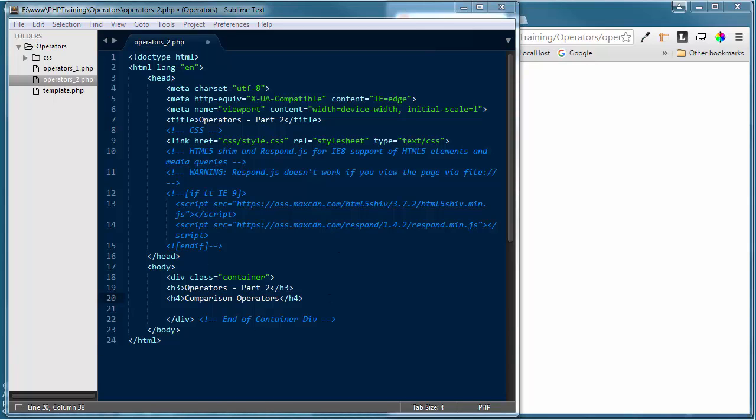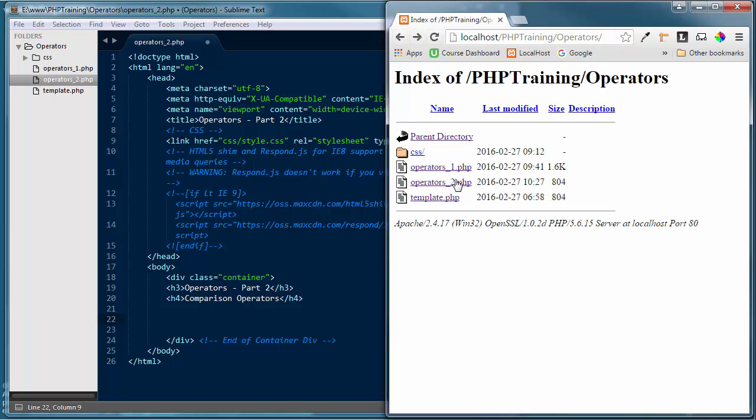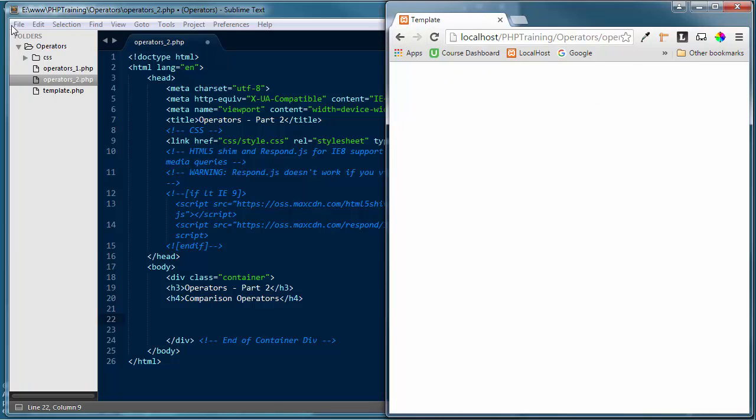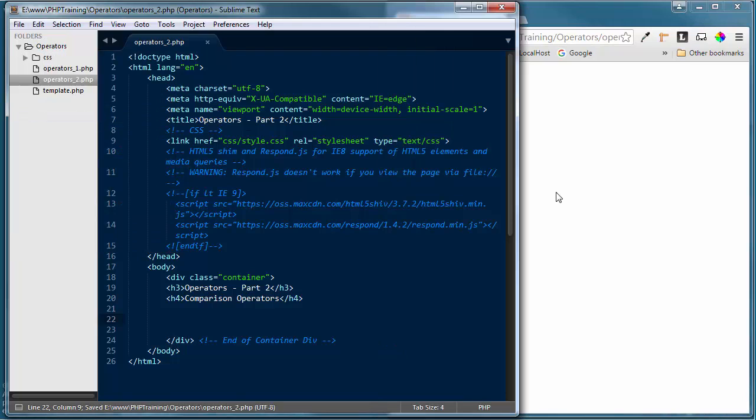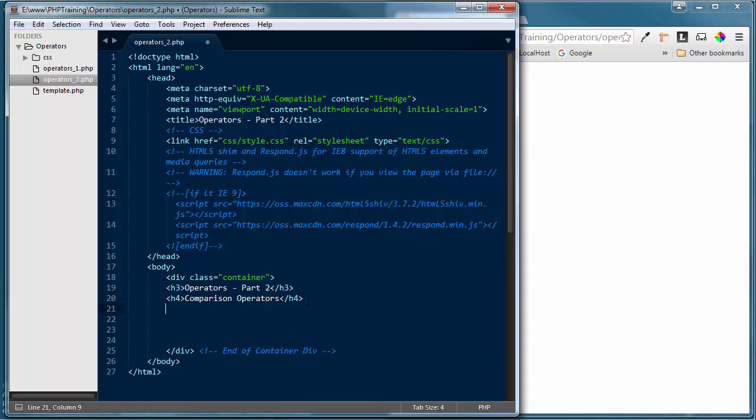So looking at the comparison operators, there's a lot of things that we talked about in our presentation. The first thing we talked about was this equal operator. So I'm going to come right below that H4 heading. First off, let's go ahead and make sure we load our browser, make sure we've got the right file loaded, save all our changes, which we did not do. That's why I did not see them. And there we got our two headings up. Excellent. All right, so let's open up our PHP tags.